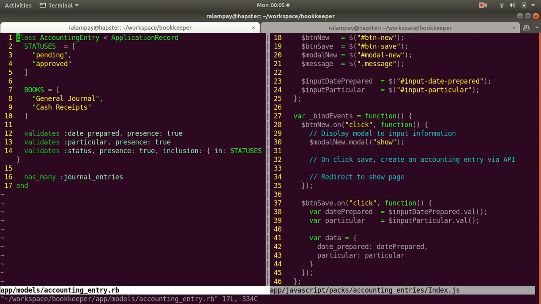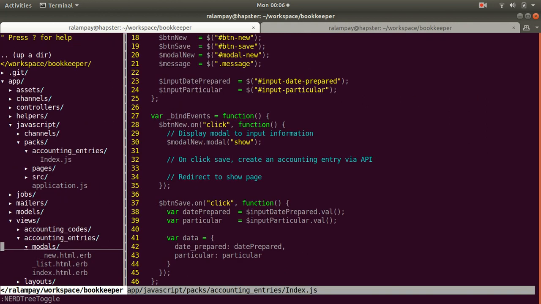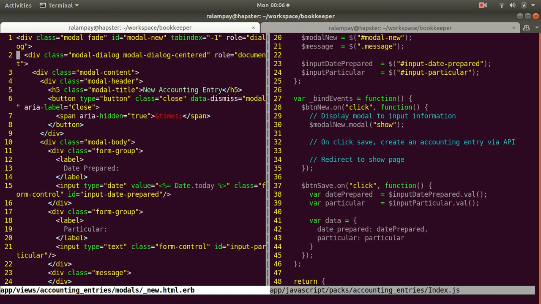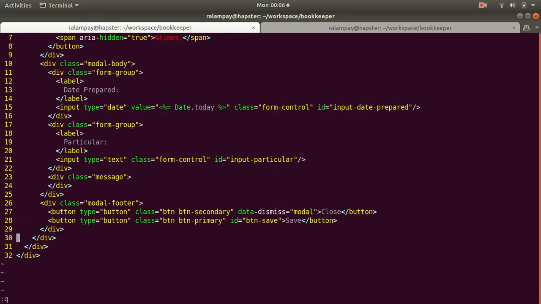If you take a look at the accounting entry model, we're actually still missing two things: the status as well as the book. Okay, forgot to include book. So say validates book should always be present, and the inclusion should be from books. Right. Okay, so let's see how we can implement that in our third field, books.